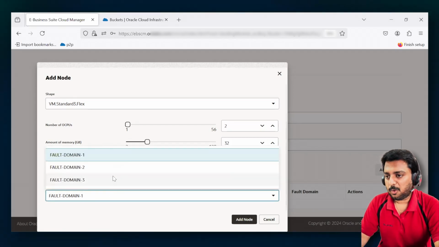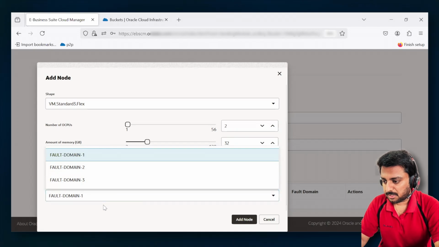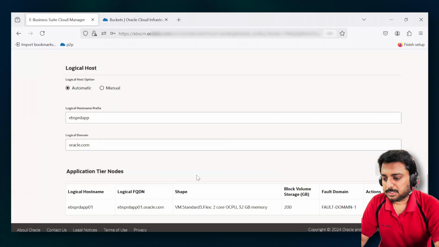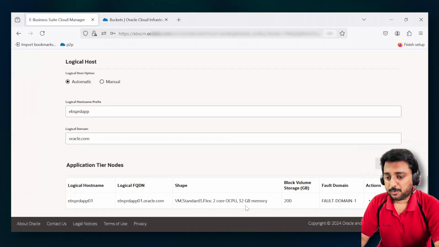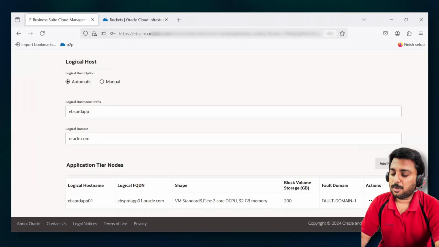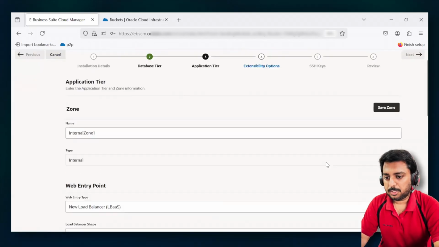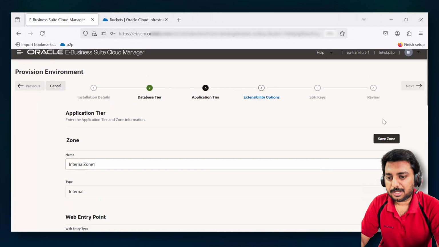And you can select the required fault domain for this application node. So I'm going with FD1 here and click on add node. So this will be adding the application node for you. If you want to add one more node, you will be clicking on add node once again. So in this case, I'm fine with this. Scroll all the way up to the top and click on save zone.